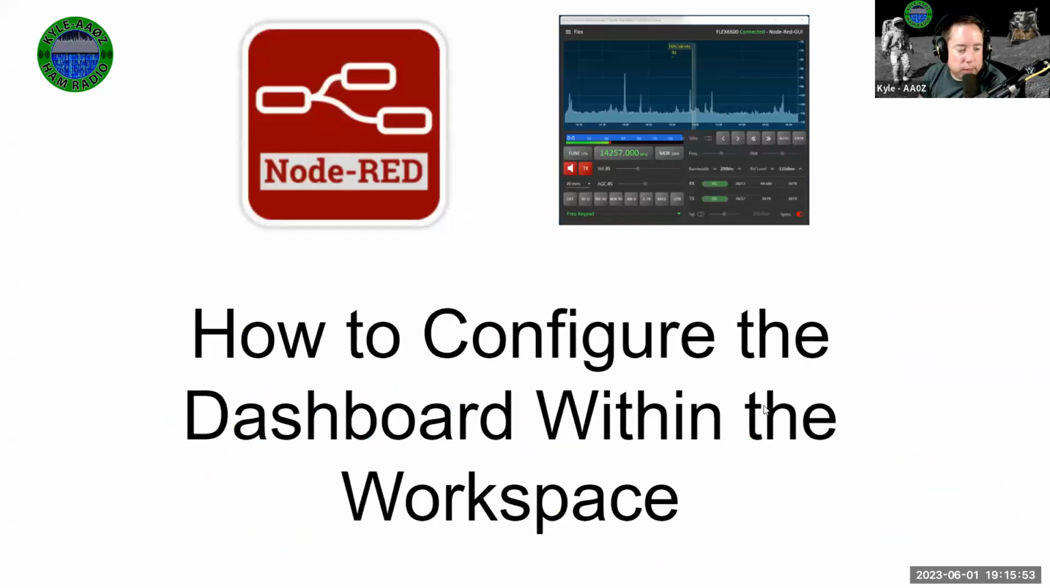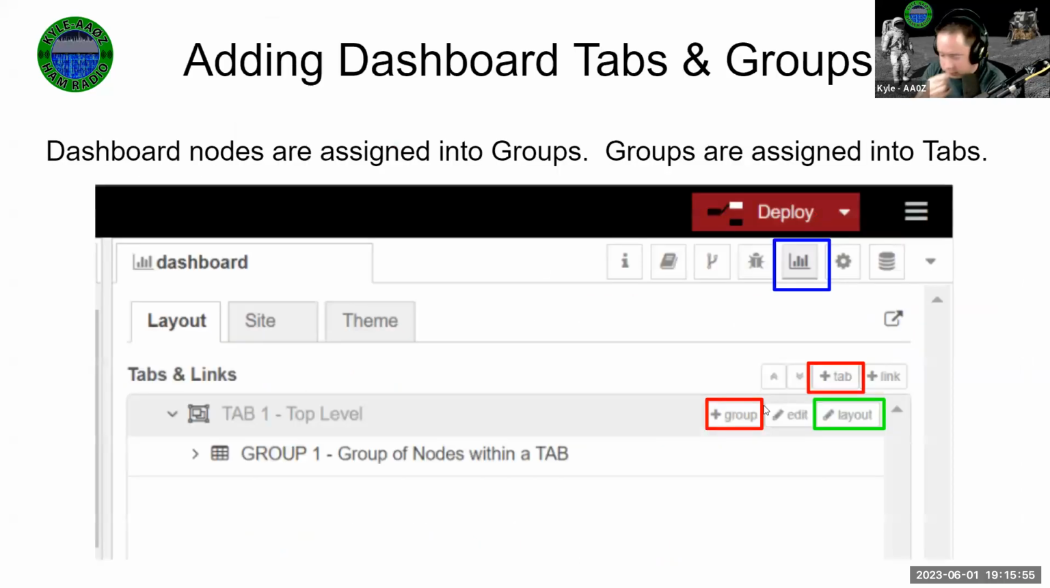All right, let's talk about dashboards. So this is the tab. It's got the bar graph. And the only thing that you need to grab out of the dashboards is you've got top level tabs, and you've got groups that go into tabs, and then you put dashboard nodes into groups, okay? So that's the hierarchy. Dashboard nodes go into groups, groups go into tabs, okay?